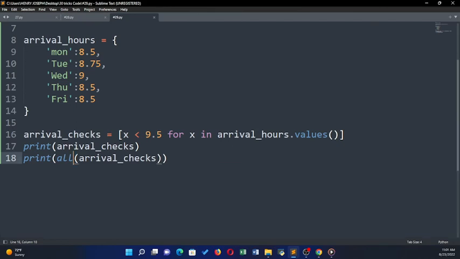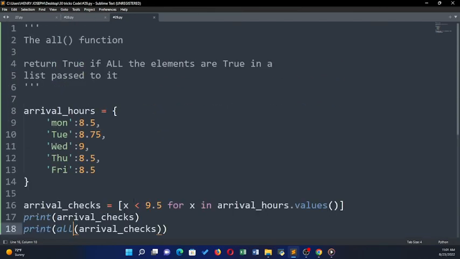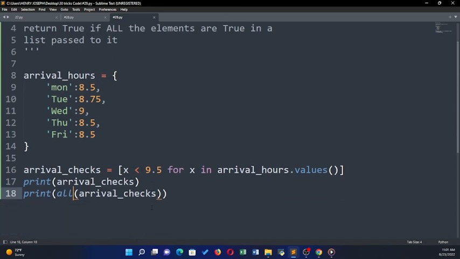So that's how the all function works. Simply, it takes in an iterable of boolean values, and if all the values in the list, or all the booleans in the list, are true, then it will return true for us. Simple as that.